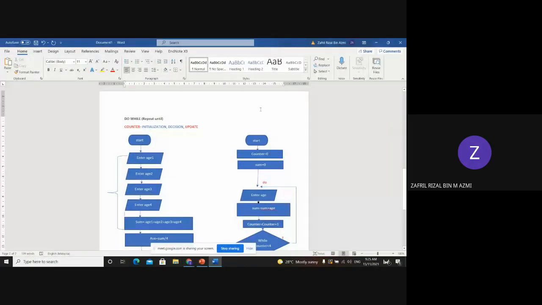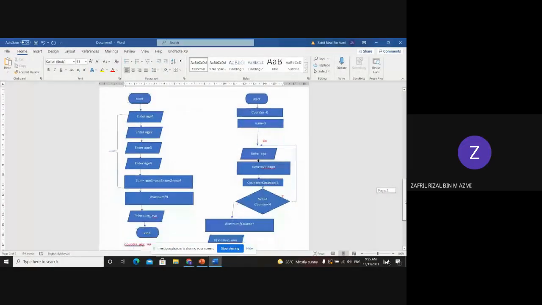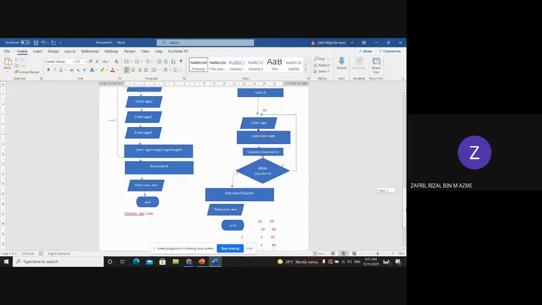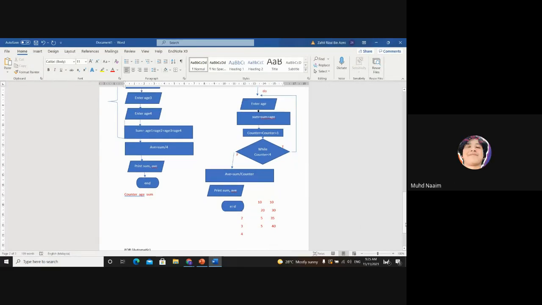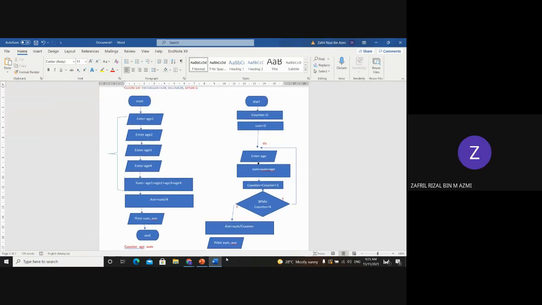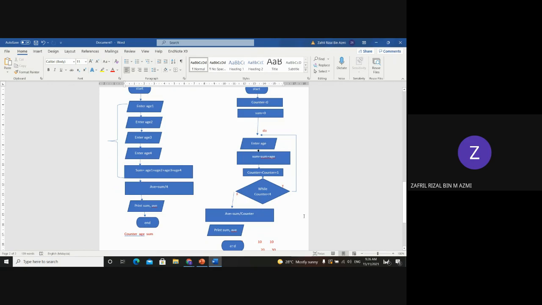Okay, any question, guys? I think for today, we're going to stop. For the do while algorithm, of course, it doesn't have a no branch because we stop at the condition. So the condition is going to be the stopping point, so there's no no branch. Okay, any other question before we end the session?